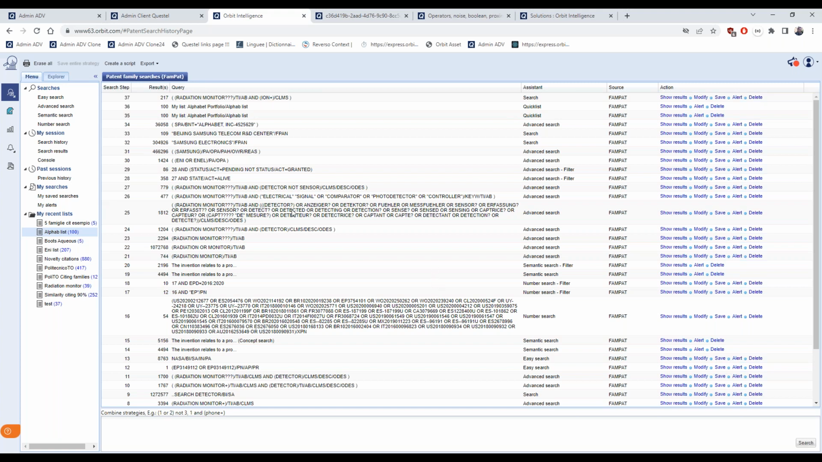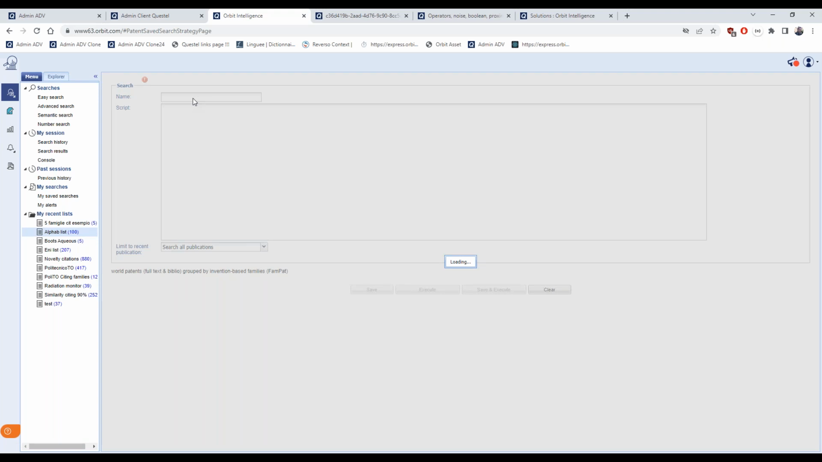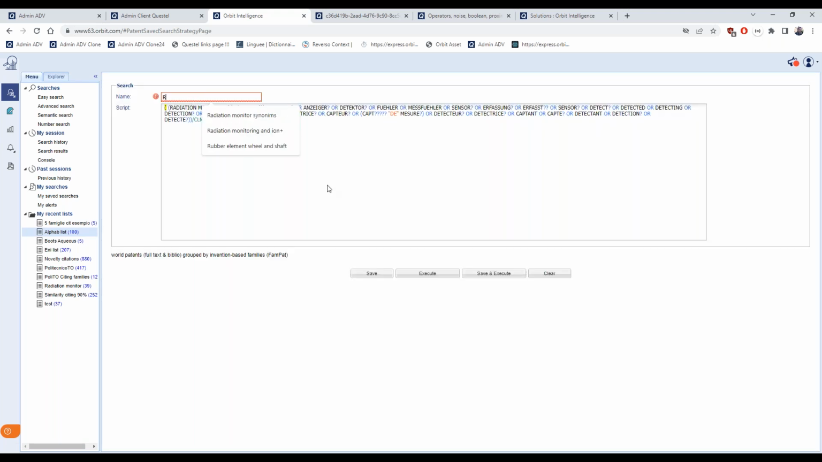So let's say, maybe this combination of words, of key terms with the synonyms in different languages was interesting. I want to save it in my account. I find the link here. Save. I simply give this search a name. Radiation monitor synonyms 2023. Okay. I save, or I can save and execute.